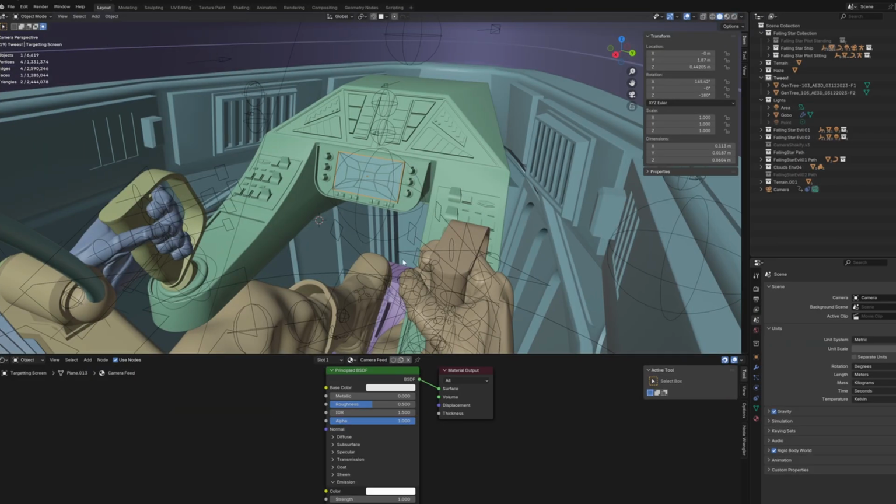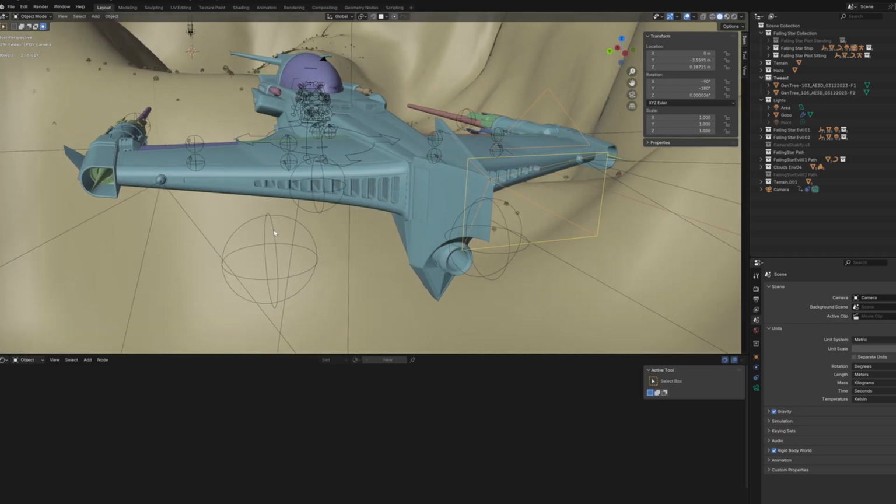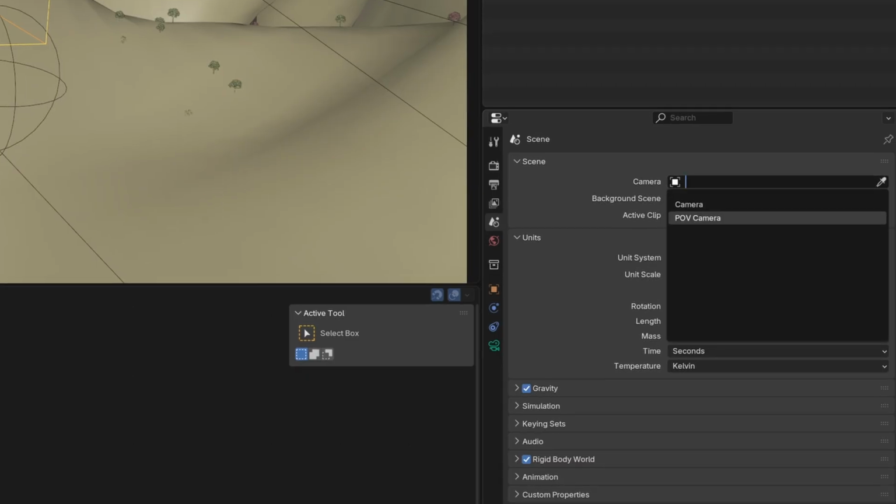A final nifty feature of the Falling Star ship is a POV camera. On the control panel, I've added this screen here, which can be used as a heads-up display. You may have noticed a camera parented to the front of the model. With this camera selected in the Scenes menu, you can render out a POV video of the spaceship.